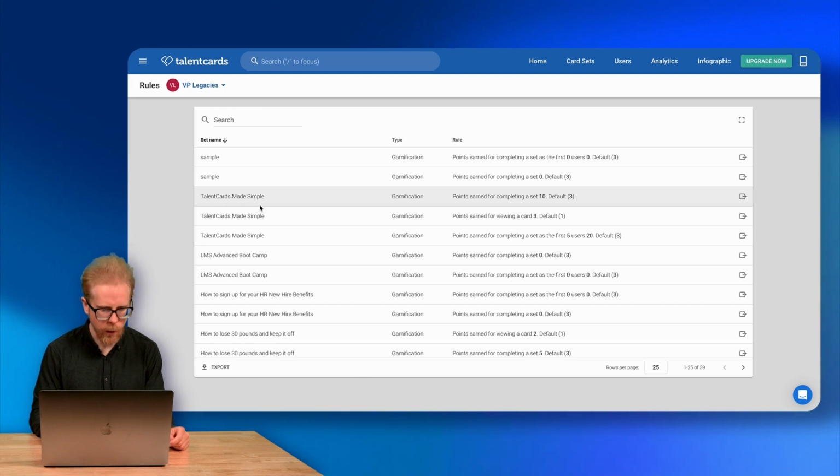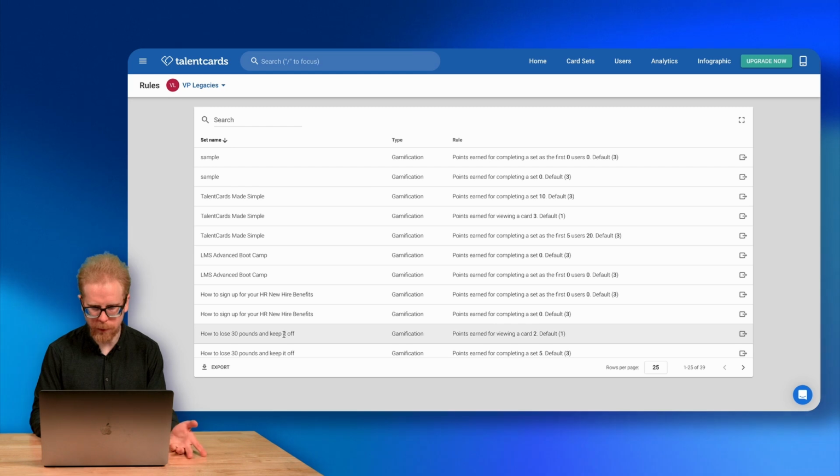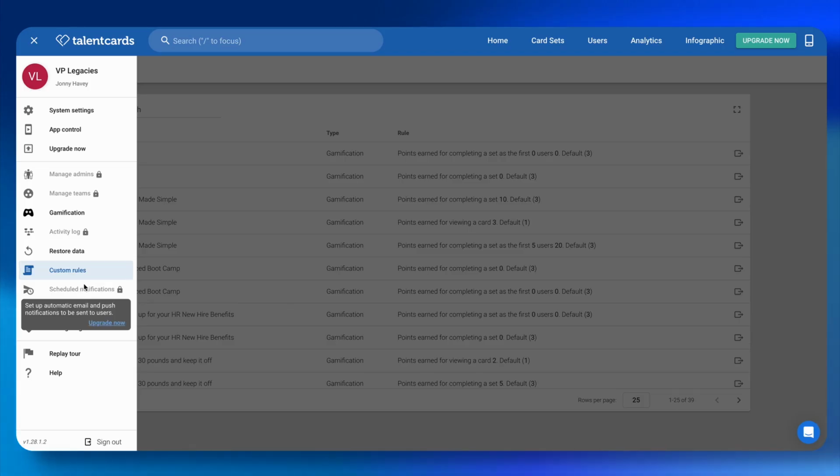So you can keep track, oh, well, TalentCards Made Simple, I made all of this stuff more for gamification. How to sign up for your HR new hire benefits, I changed some stuff there. How to lose 30 pounds and keep it off, I changed some stuff there. This keeps track of all of it. Okay. Schedule notifications, already kind of went through that. Custom attributes, we'll look at that in a sec.